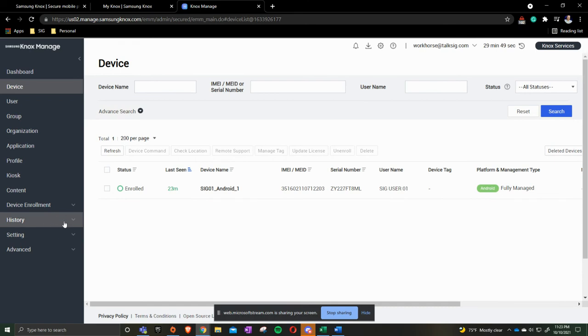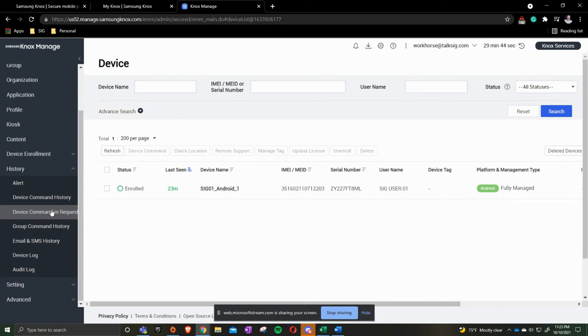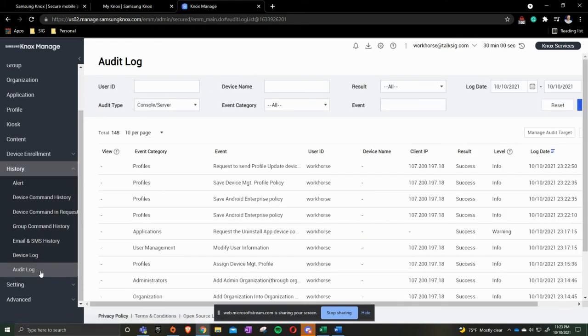Something to think about here, like I said in another video around our audit logs, if we come down here to history and click drop down, we'll come down to audit log here. It'll then let you know that we have sent the request to update the profile. We also saved the device management profile policy because we just changed it. We changed the enterprise policy. So we want to make sure every time we are doing a change, you can see it in here. So for example, the one change that we changed was requested the uninstall AppVice. So this allows us to uninstall now because we changed it from one way to another way.